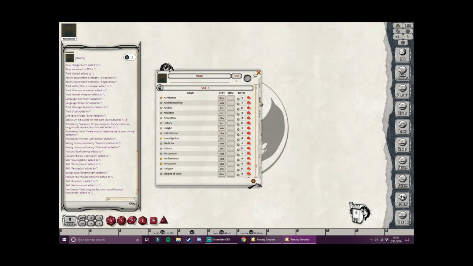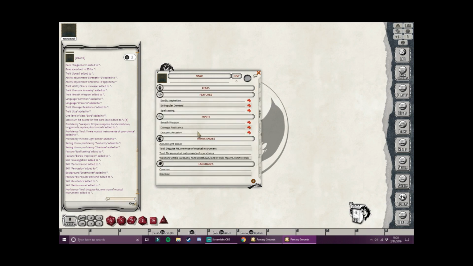Okay, so we can go down here to skills. See, those have been added over here. Go to abilities. We can pick 3 musical instruments of our choice. So we can just erase that and type in those that we want. And it puts our languages here: common, draconic, light armor.